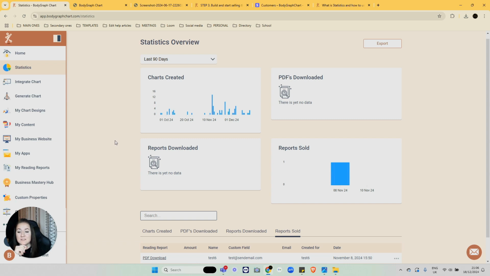Now, apart from the statistics, obviously there are a lot of other tracking systems that you can use alongside the integration. Some codes will track the behavior of the customers. That is also a good idea. But this is what the statistics offers you at Bodygraph Chart.